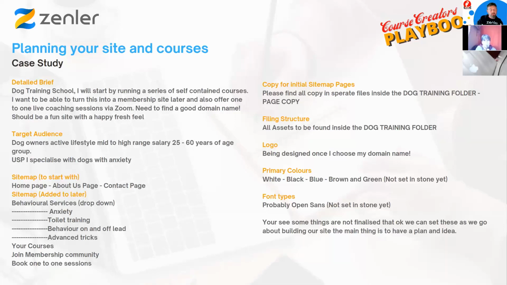So here we go now to the sitemap. To start with our sitemap, we're going to have a home page, about us page, and a contact us page. That's it. That's my site done. Okay, but later on, I want to add the courses, or the membership that I'm adding in there. So I'm going to have a sitemap to be added later, and I'm going to put in there behavioral services. It's going to have a homepage, about us, contact us.